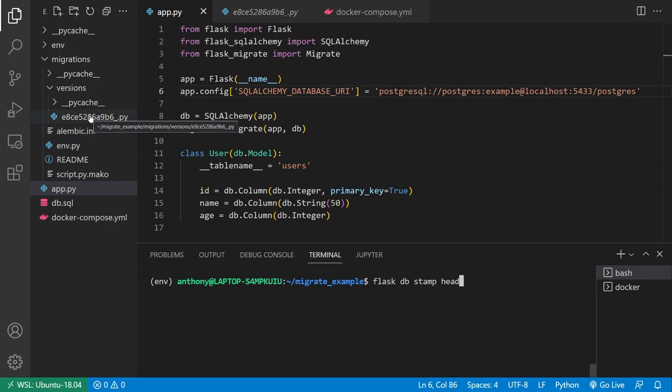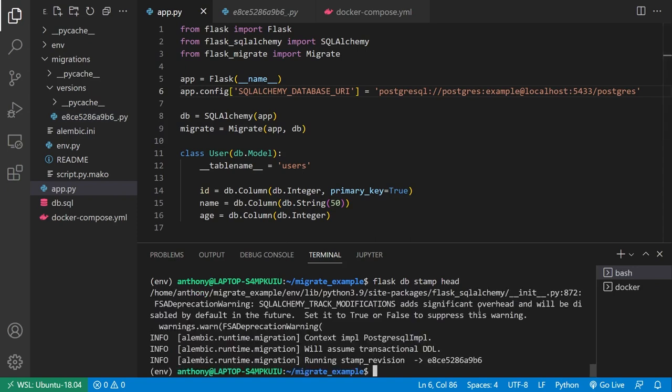As we create more migrations over time, that version will change, and we'll have a history of the versions by looking at the parent-child relationships between them. But the most important information is to know which one is the most recent one. So I'm going to run this, and it returns this message.